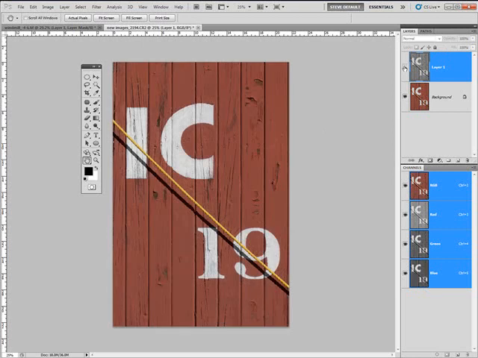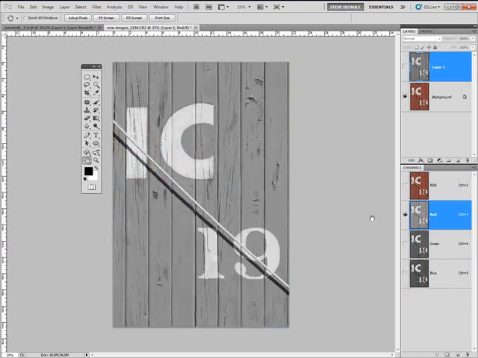Let's turn this off temporarily. We're looking at the original RGB composite, then the red channel. That's exactly what we've done here. If we take a look at Layer 1, let's turn it on and off, on and off. So we've transferred the red channel directly into the layers.